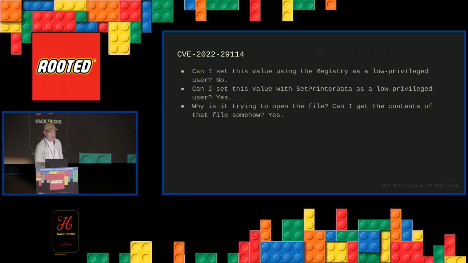So I was asking myself this question: can I set the value using the registry as a low-privileged user? The answer was no. But can I do it with the print spooler API, the SetPrinterData? And the answer was yes. And finally, why is it trying to open this file? Can I somehow get the contents of this file? And the answer to that one was yes.